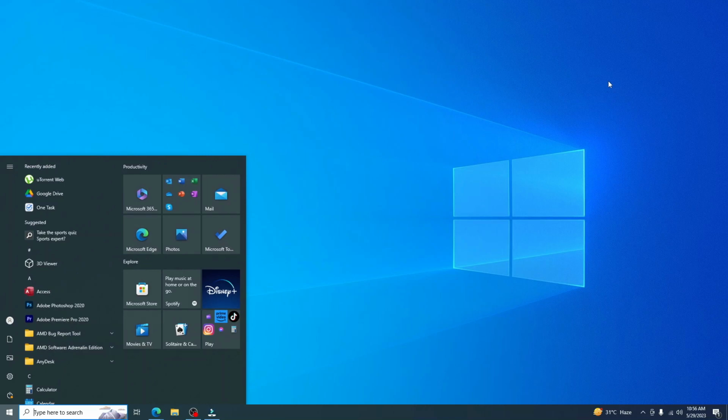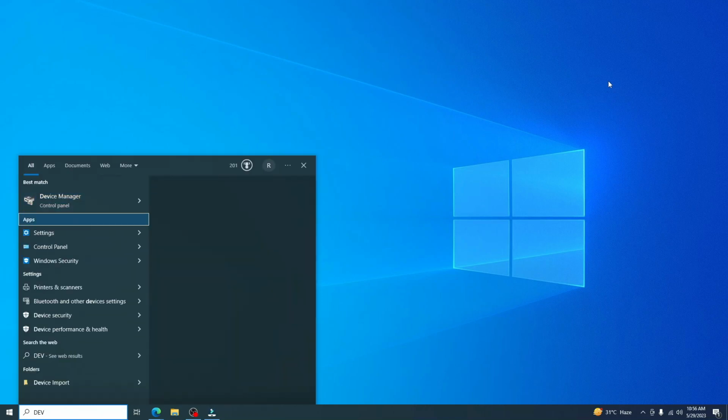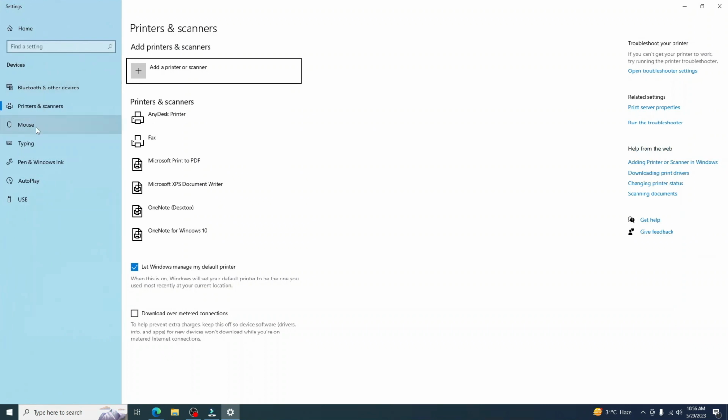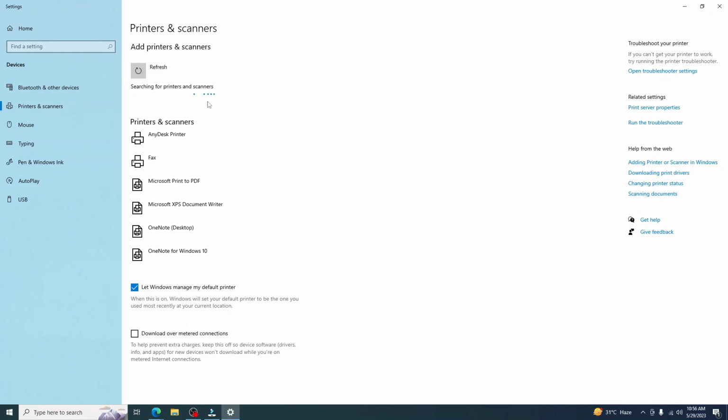Step 6. Reconnect the device. Once the driver installation is complete, reconnect the device to your computer if necessary. Windows will automatically recognize the device and apply the installed drivers.